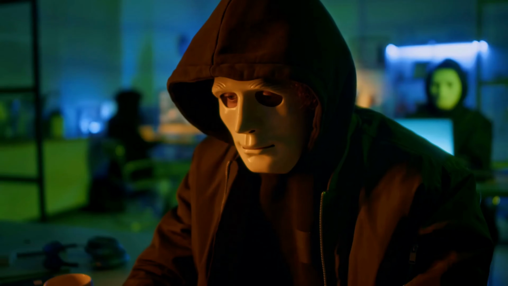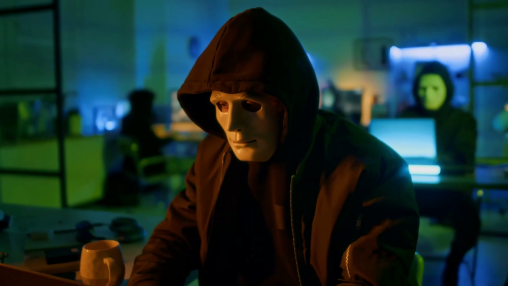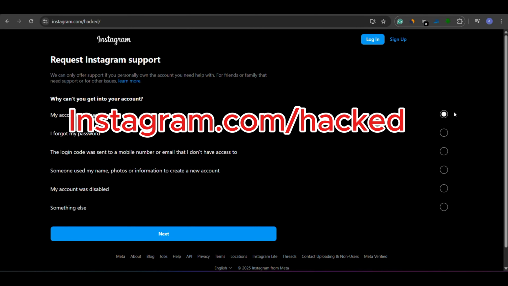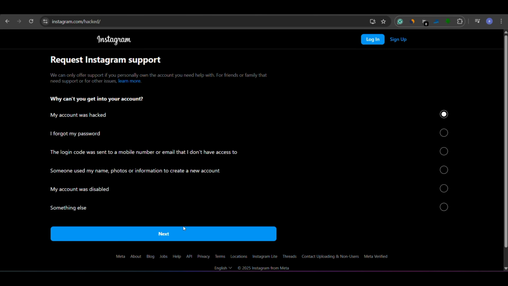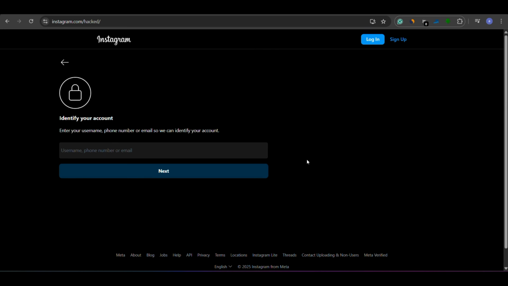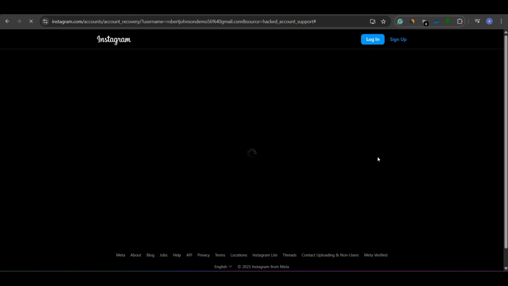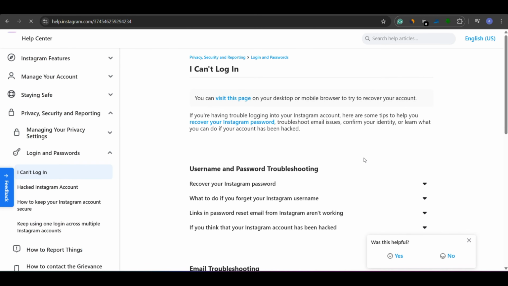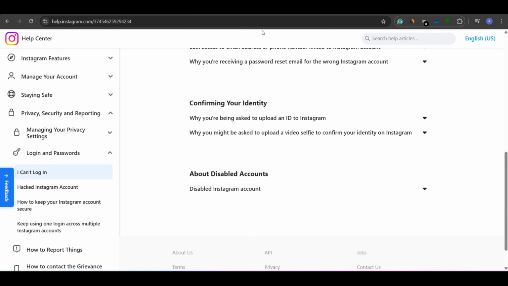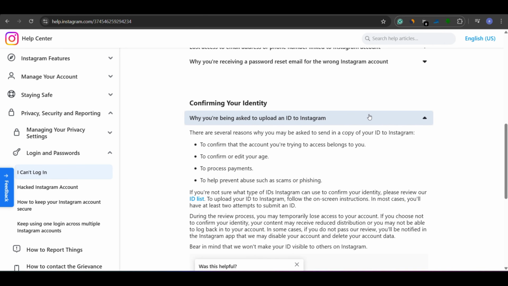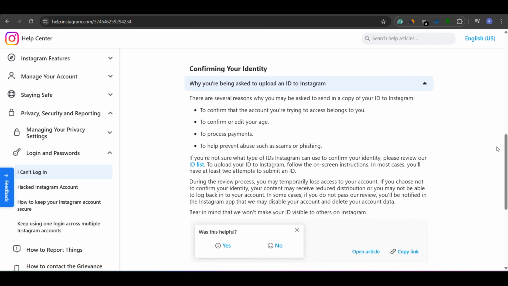If your account was hacked and someone changed your phone number or email, here's what to do. Go to instagram.com/hacked. Select My Instagram account was hacked. Follow the steps shown on the page. Instagram will ask for identity verification. This might include your old email, password, or a selfie video to prove you're the real owner. Once verified, you'll regain control of your account. Then you can reset your password and generate new backup codes.